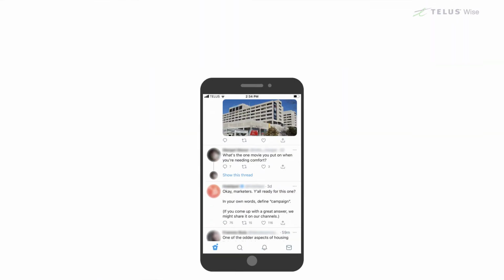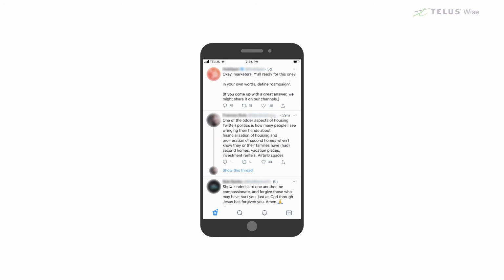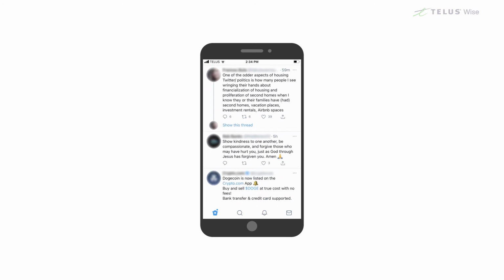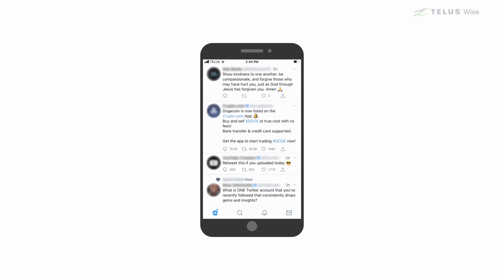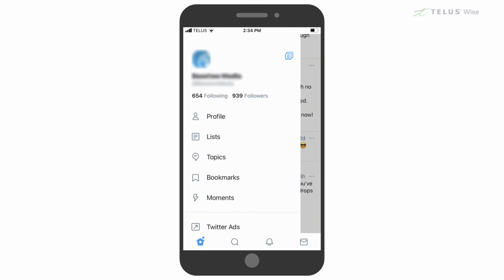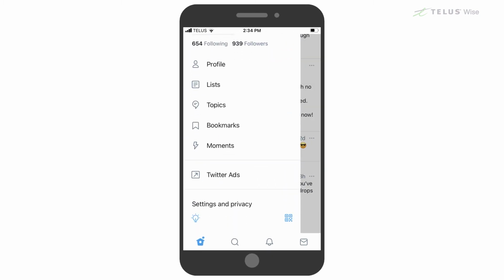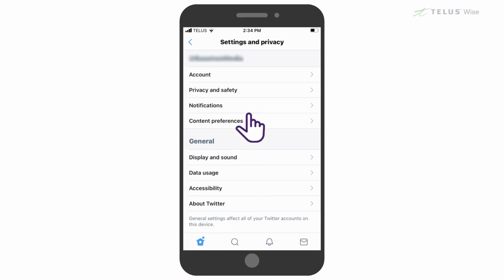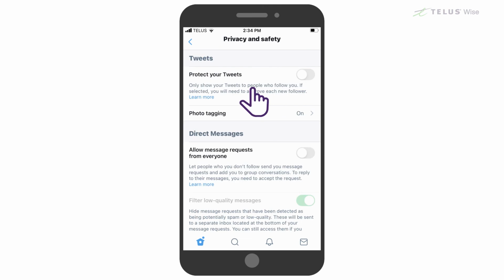It's harder to control who sees what you post on an open network like Twitter or YouTube, but most platforms offer ways to limit the audience. On Twitter, you can require other users to seek permission to view your tweets by selecting Settings and Privacy from your profile, then Privacy and Safety, and then switching on Protect Your Tweets.